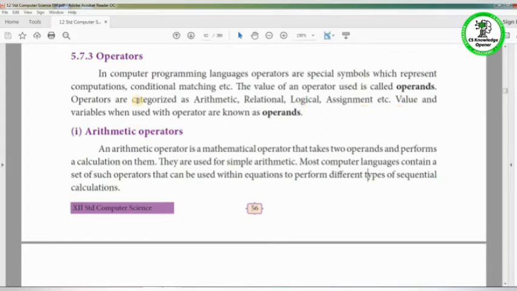Let me explain what an operator is first. In a computer programming language, operators are special symbols. I have already told you that operators are the special symbols that we use in Python code, which represent computations, conditional matching, etc. These operators are used for computations, that means calculations, and for checking conditions. The value an operator is used on is called an operand. The variables that we use for calculations along with the operators are called operands.